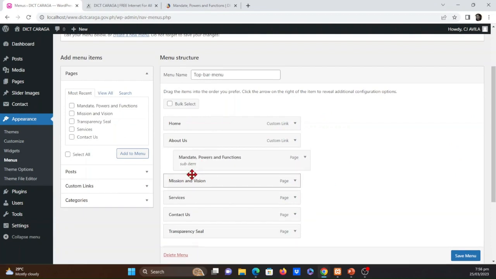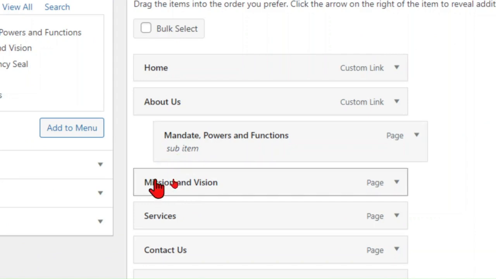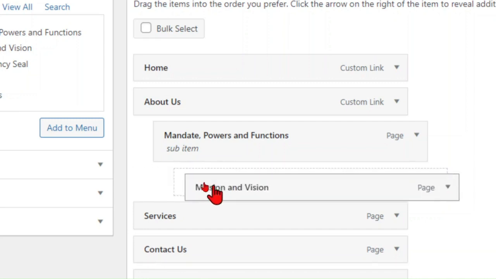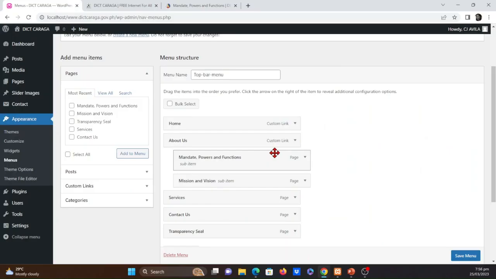Okay, if you notice, there is now a sub item, the word indicating it's a submenu. And then we can also move the mission and vision as a sub item, just to the right side here. So we now have two sub items under About Us.